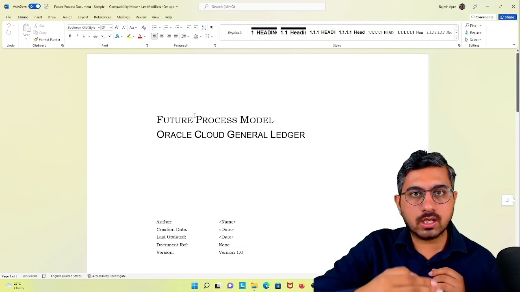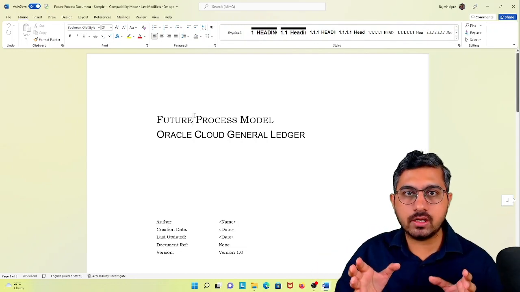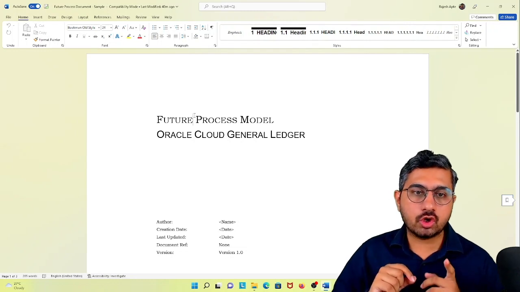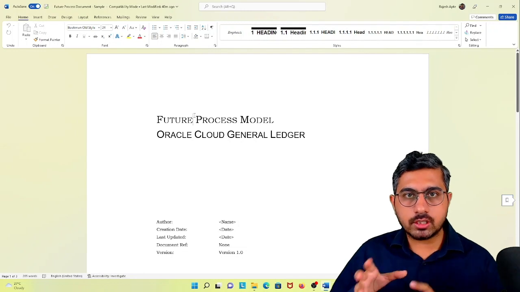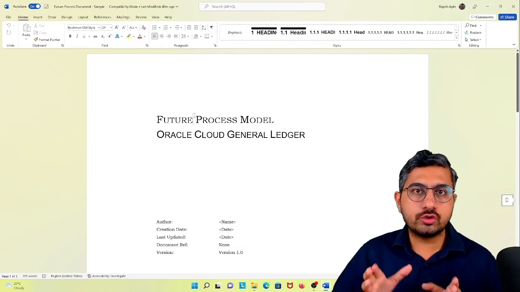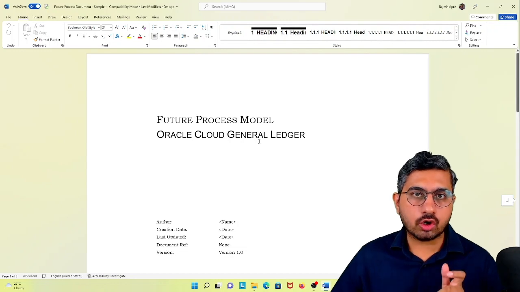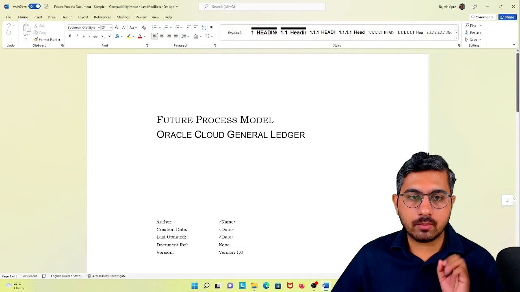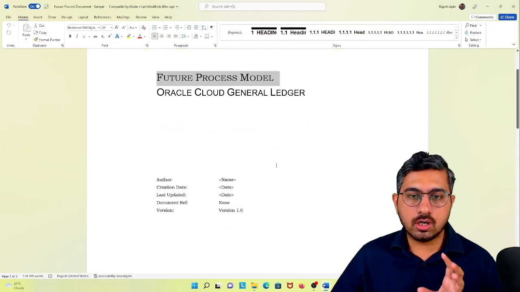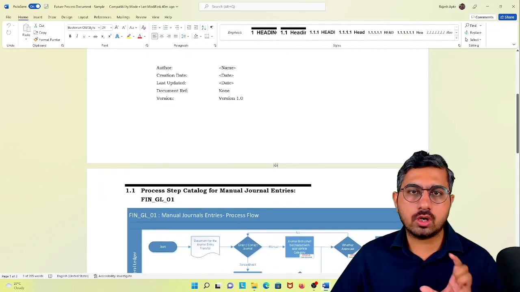And as an outcome, or as an end result, of this entire phase of CRP, you deliver this document called the future process model document. In some other terminologies, it is also called a solution design document. Now, this document generally covers the flowcharts and the pictorial representation of how exactly a particular process happens within the ERP. So here, as a sample, I'm going to show you the Oracle Cloud General Ledger Future Process document that covers how to create a general ledger, or a process of manual journal entry, as a process flow.